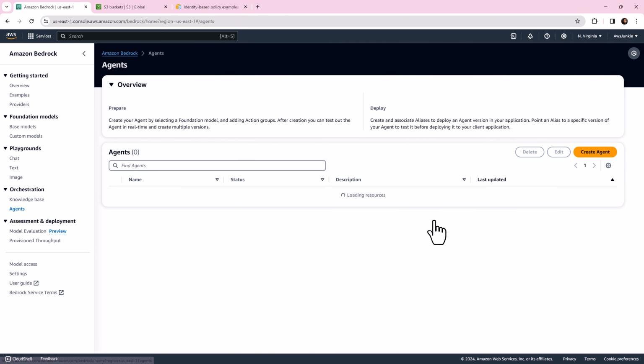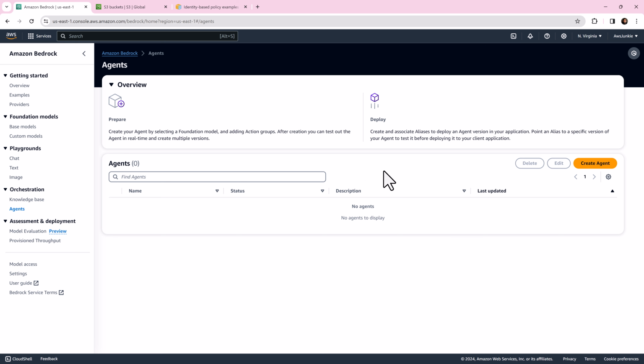Now let's move to Agents under Orchestration. Here we can create agents to build generative AI applications that can perform different complex activities without writing any code. It can also leverage the RAG technique to generate accurate responses. Once everything looks good in testing, we can deploy it.